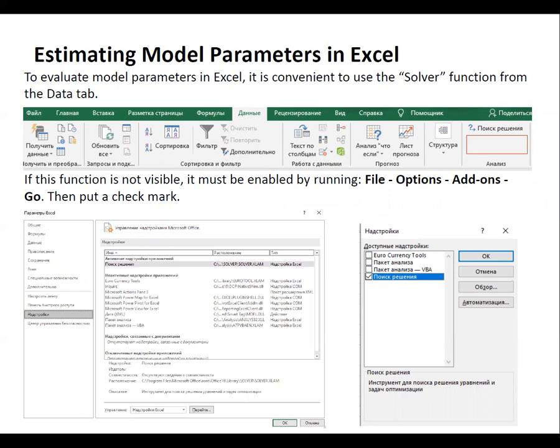I repeat once again, we have it on the Data tab, then to the right, Solver. If this function is not there, then you need to execute the command File, Options, Add-ins, Go, then check the box Solver. That is, we turned on this function.